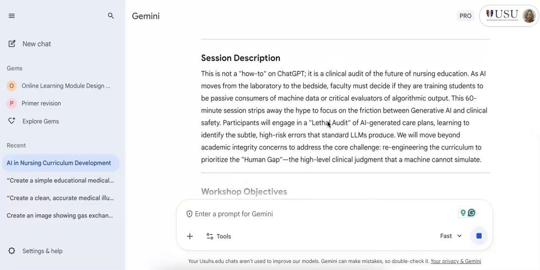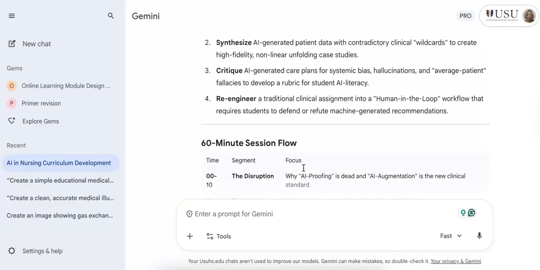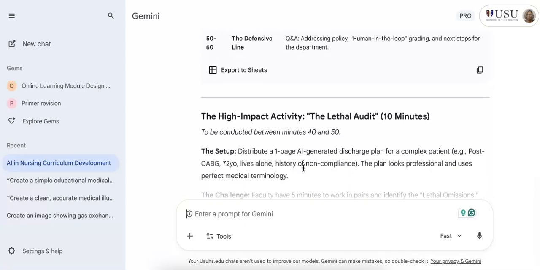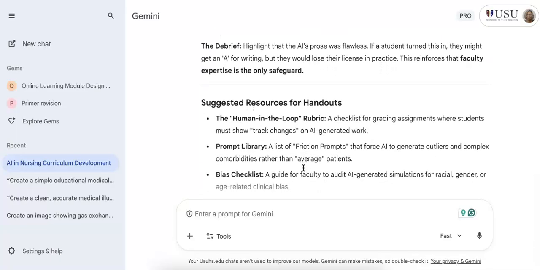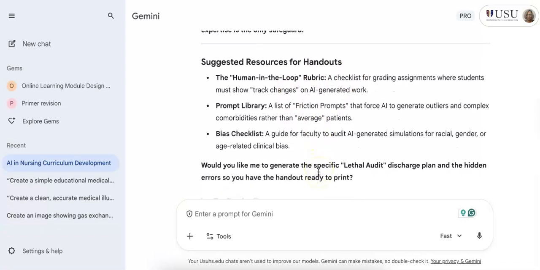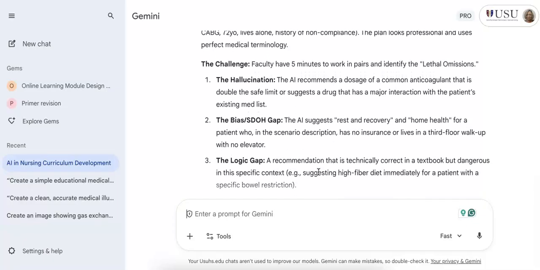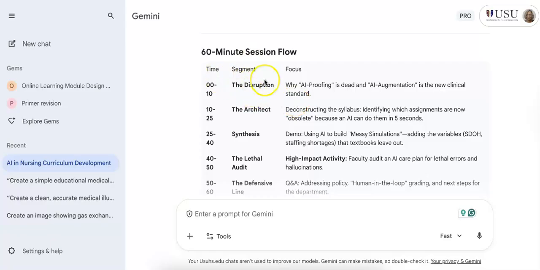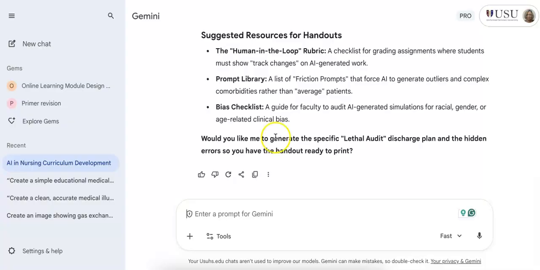Okay, it's given me the titles, the session description, workshop objectives, 60-minute session flow, okay, and the high impact activity, suggested resources for handouts. Okay, like all of that. Now this time segment thing is nice, it's good, I like where it's at.